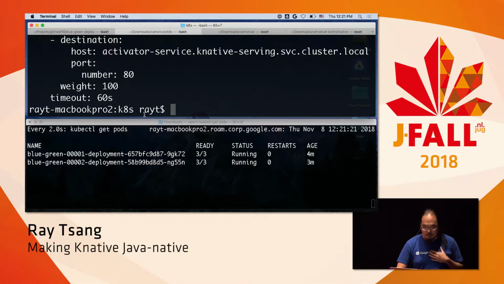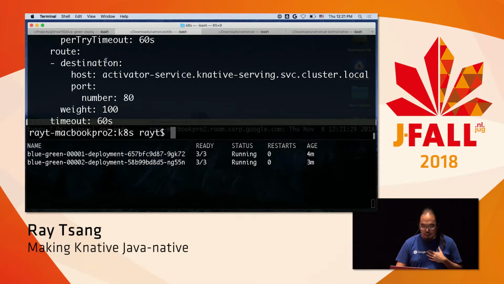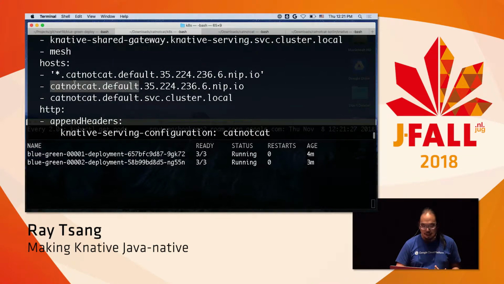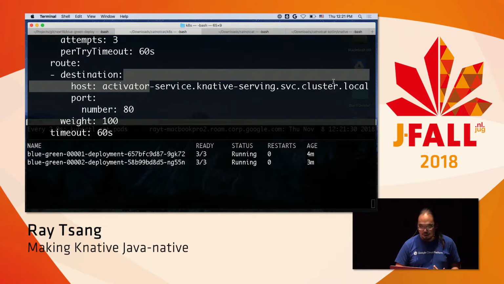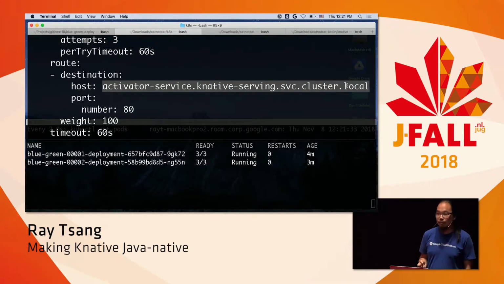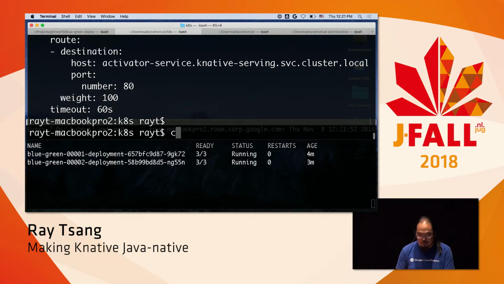When we spin down the application to 0, we actually update the virtual service so that when I'm trying to hit the cat endpoint, it will route my traffic to this very special thing called the activator service. What the activator service will do is to receive this request, and know where this request should be going to. It will queue the request up. It will tell Kubernetes to spin up a new instance of my application. And then once the application is ready to serve, the activator will then forward the request to the target environment, okay?